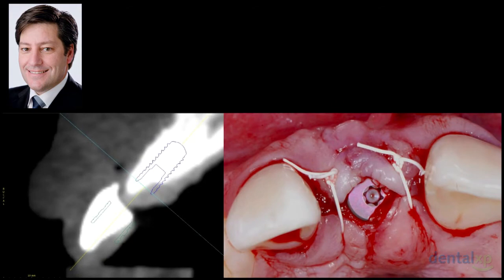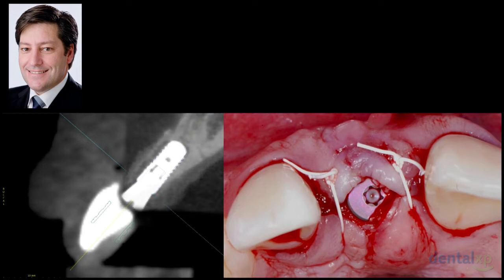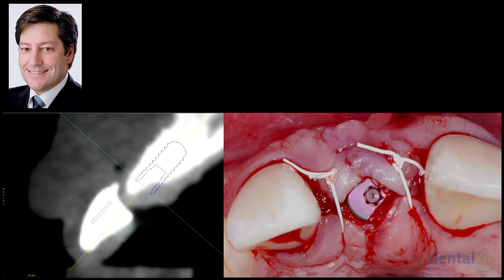You see, this is how we concluded the case. This is the planning, and you will see a superimposition now of the achieved position of the implant. I know you were not paying attention, so I'm going to do it again. Right? So you need to look here. Okay? Ready? Here we go.